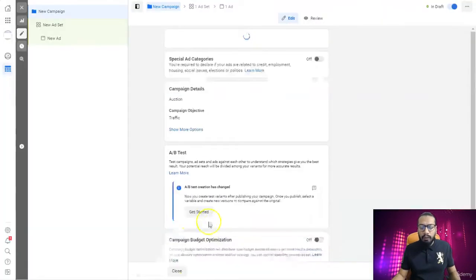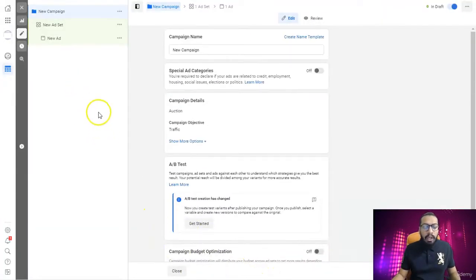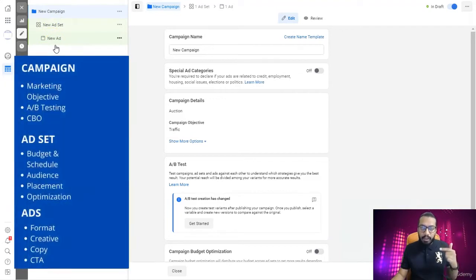Once we select continue, we will move to the mainstream, and here you can see this is the first layer, that is of campaign. This is the second layer, that is of ad sets, and this is the third layer, that is of ads. So now I will be discussing each of the layers so that you can understand the structure well.